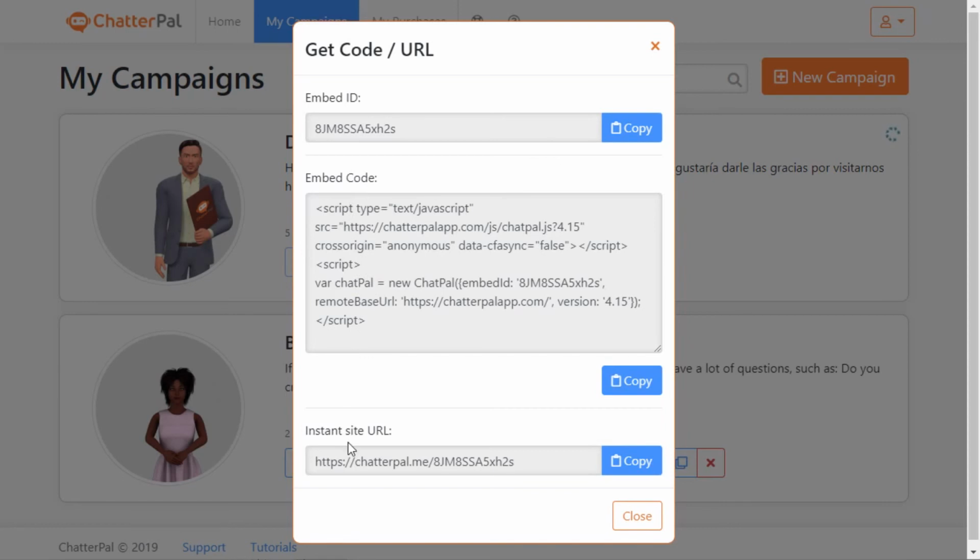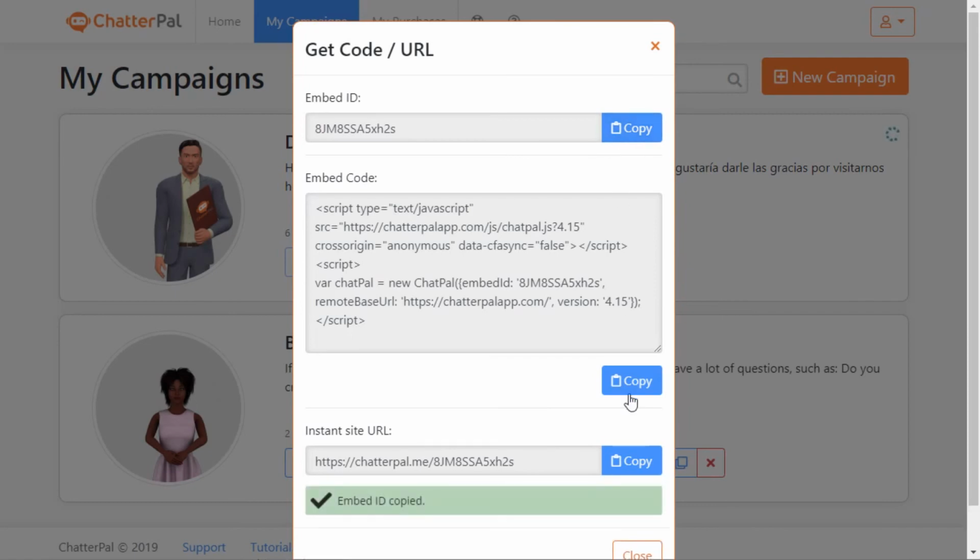And finally, our instant URL. Now again, this link, you can send it to anybody and they can see your ChatterPal just by clicking the link. Each of these have a copy button to copy to your clipboard.